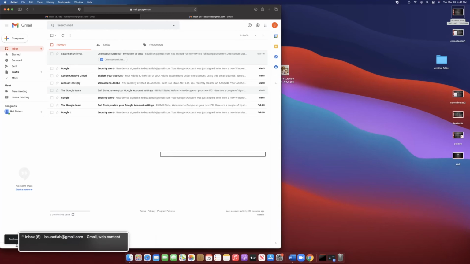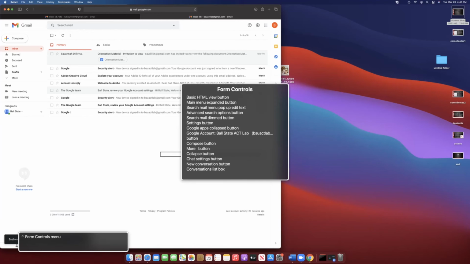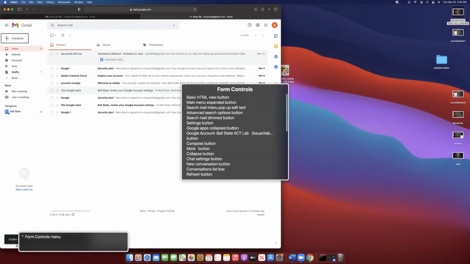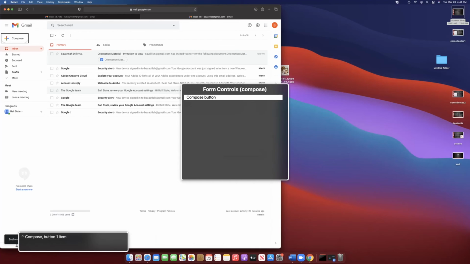Inbox 6. Form controls menu. What we're going to do is look for form controls. So this is going to be anything you can click on or interact with, and we're going to look for compose. No items in form controls. Heading. Form controls. Compose button. One item. Okay, so there we go.